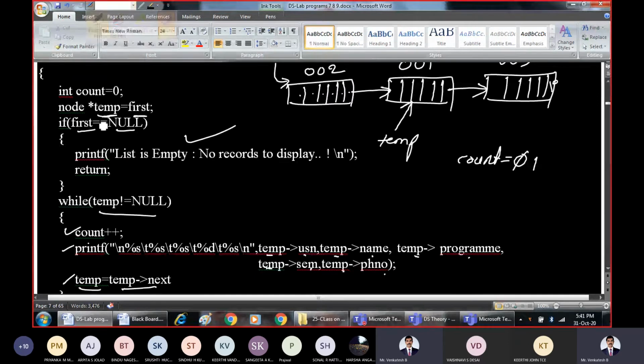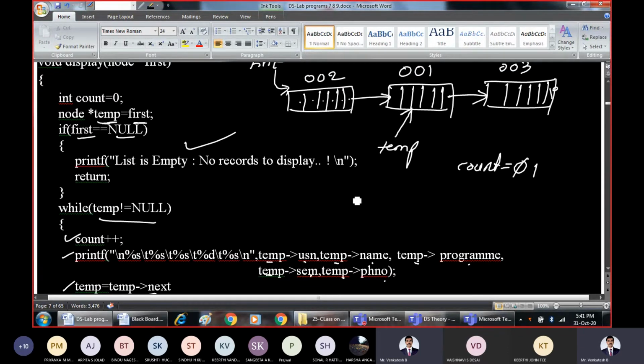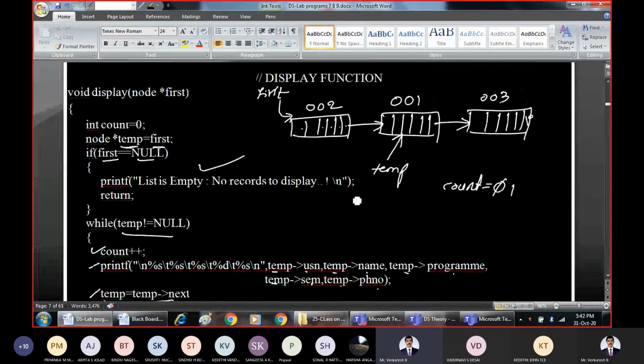While temp is not equal to null, again check the condition. Yes, it is true. Why? Because temp is pointing to the candidate 001. Then again increment the value of count, because at the end we are displaying how many nodes we have displayed. Count is 2. Then display all those details present in temp pointer USN, name, semester, branch, phone number and all. After displaying, take temp to the next node, that is temp equal to temp pointer next.